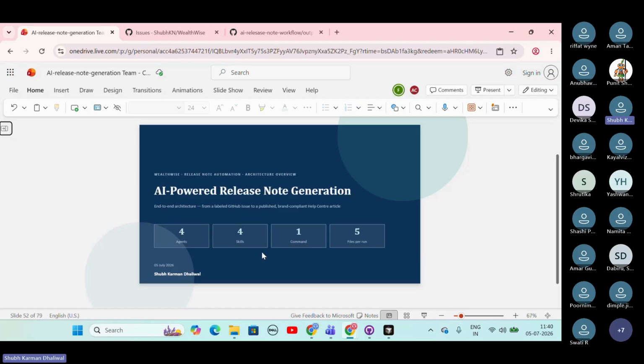Then for this one, I have generated an end-to-end release notes automation pipeline that would take in input from Git and then generate a draft, review it, and then generate final files.